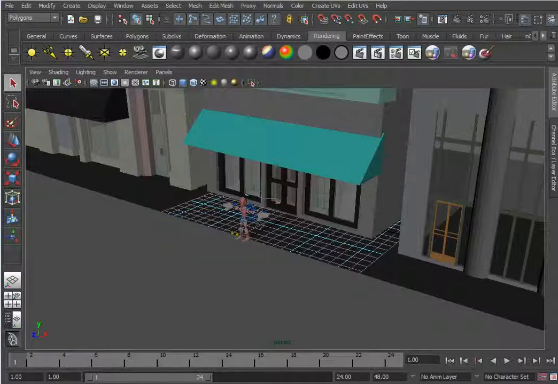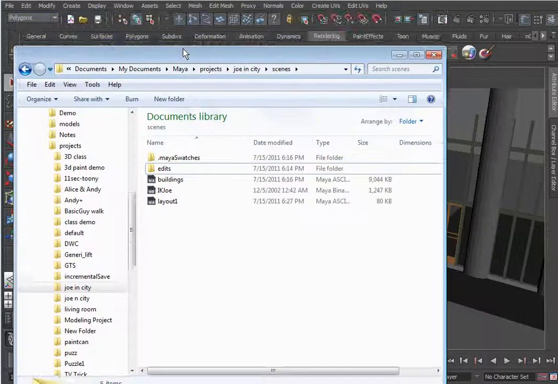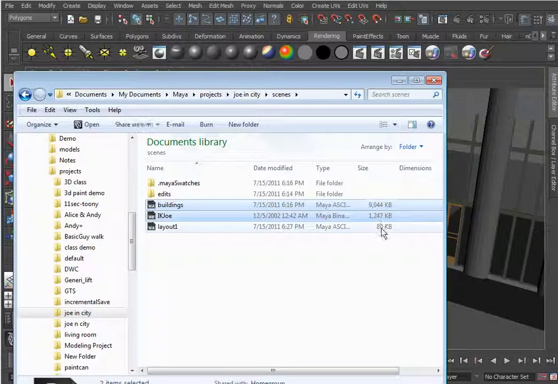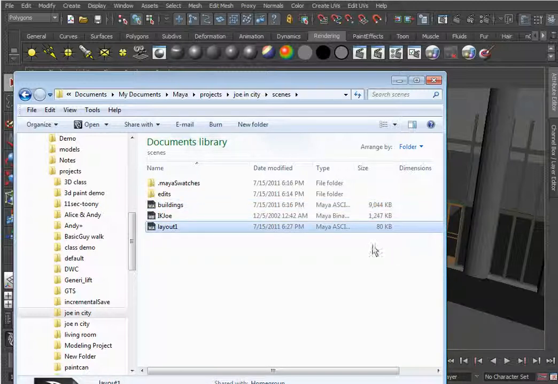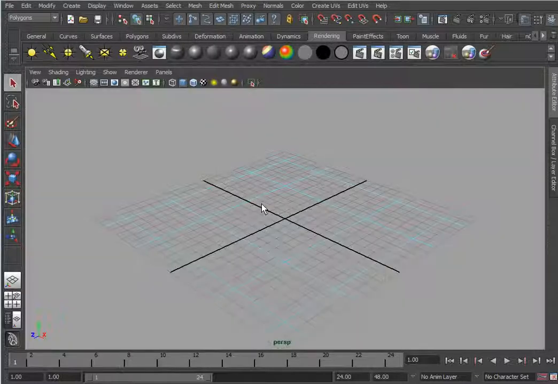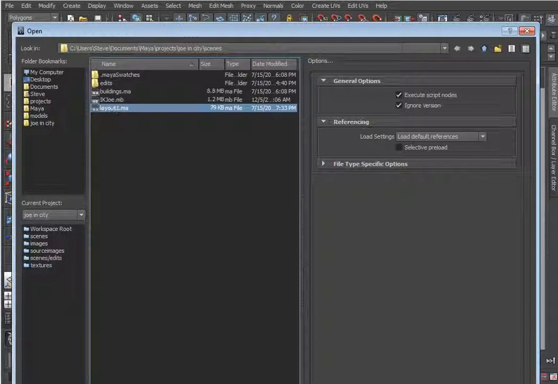And now we'll take a look at it in my scenes directory, Joe and City scenes. You can see that these two together are over 10 megabytes, or 10,000K. This is 80K. So, quite a difference. And if I were to just say, okay, brand new scene, and open it, now this is that 80K file.